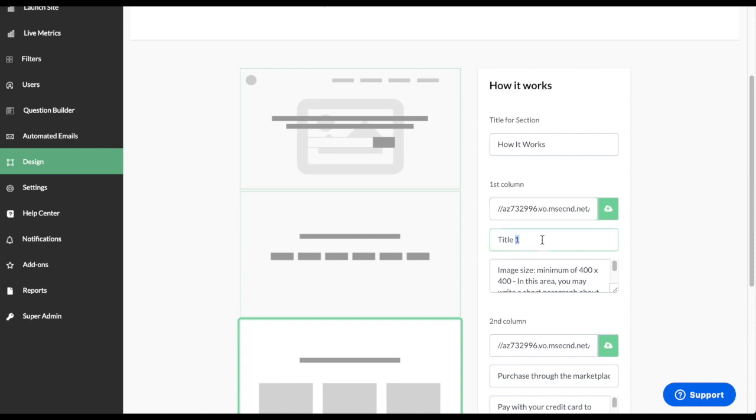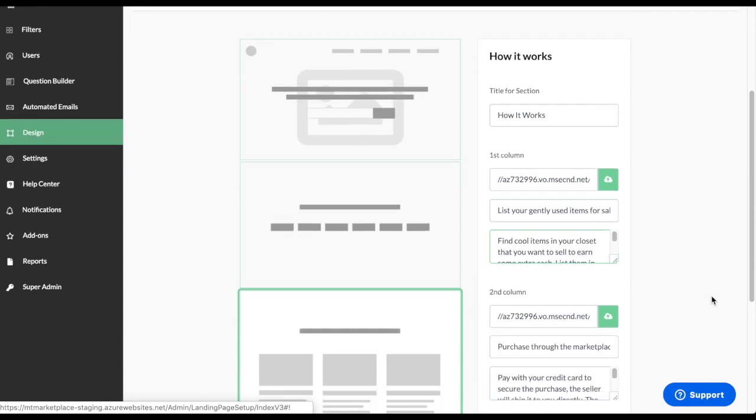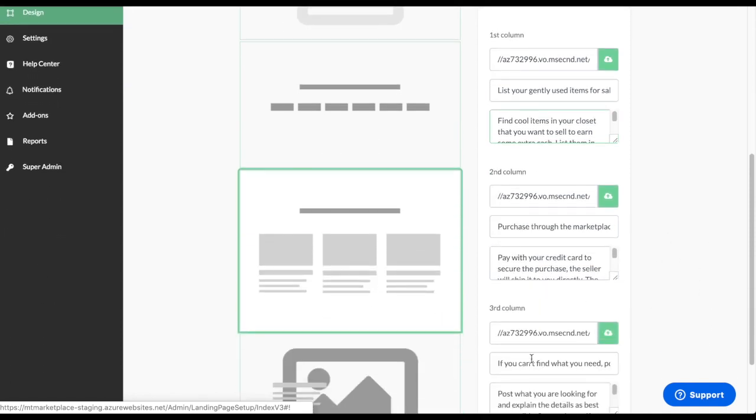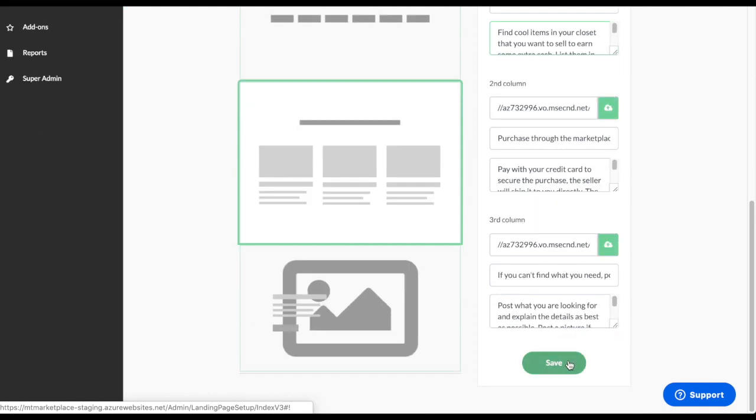So next we'll add a title. And then the body, so the paragraph section. I'm just going to copy and paste something I already have. And there we go. And you'll repeat those same steps for the second column and the third column, which I've already filled out. And last, you'll hit save.